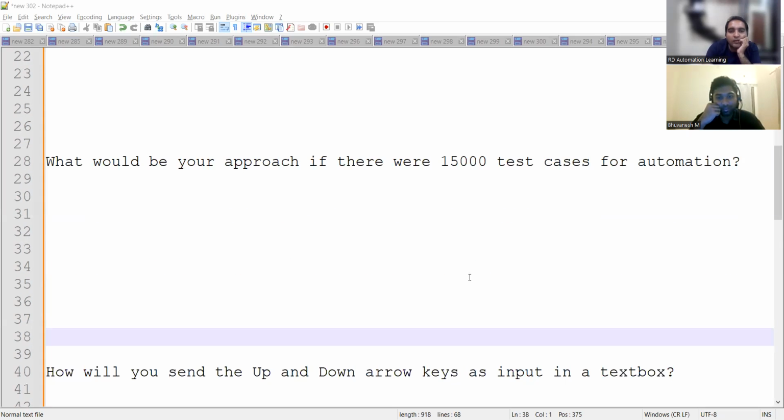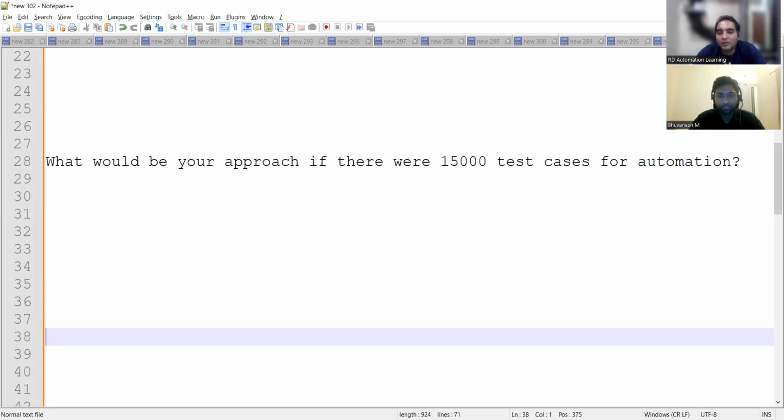Right. So here you can also say you will identify how many test cases are actually eligible for automation, right? It is a possibility that not all the 15,000 test cases would be eligible for automation. So first is the business priority. That is the correct point that you mentioned.